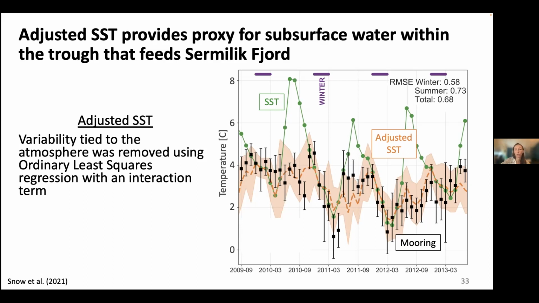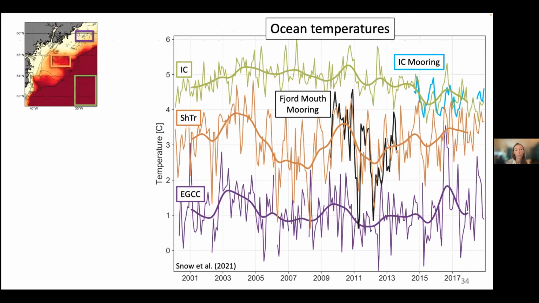So we did this for the Irminger Current and East Greenland Coastal Current as well. And so that will reflect down to wherever in the water column this water is homogeneous. So in the East Greenland Coastal Current, that should usually be about down to 150 to 250 meters. In the Irminger Current, it'll be much deeper. And that is reflected in the mooring records that you can see here. So we've put the mooring records on top of those.